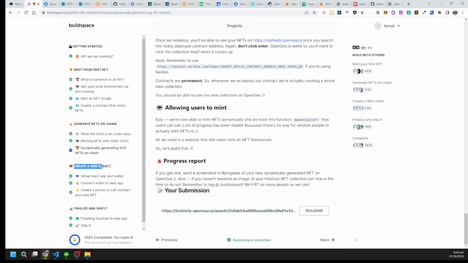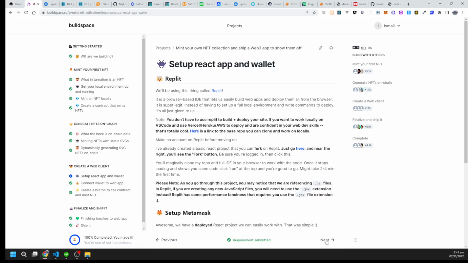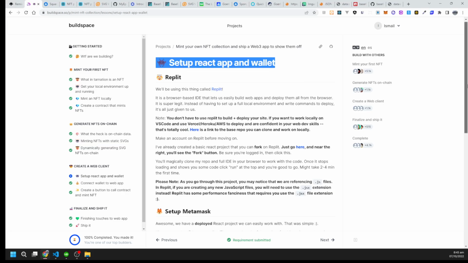Now let's move on to the front end. Create a web client. Okay, set up a React app and wallet.